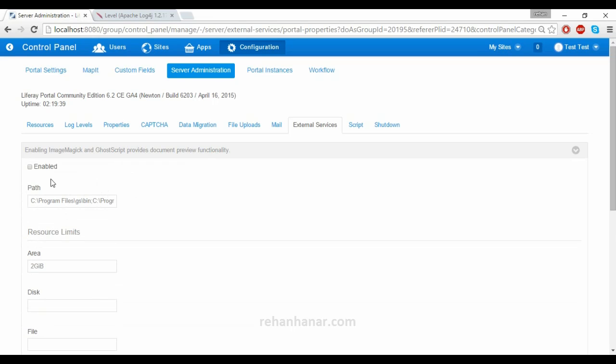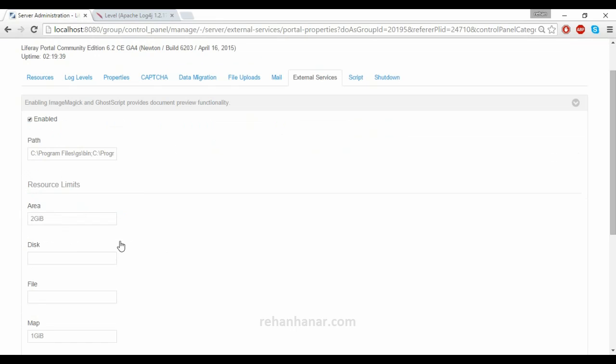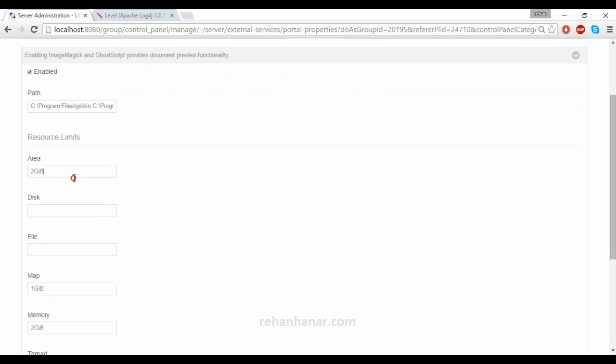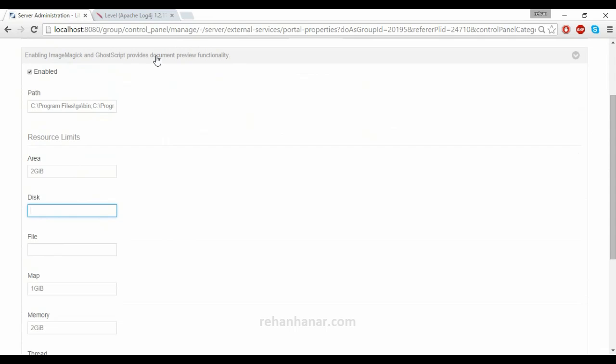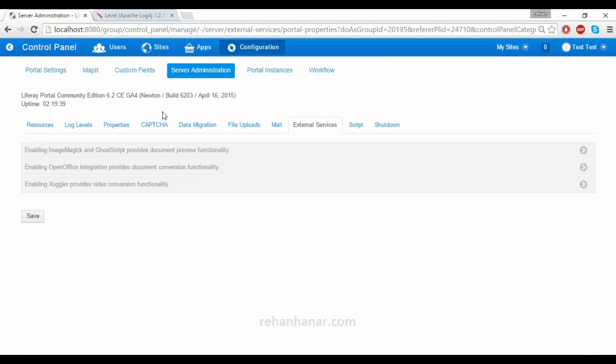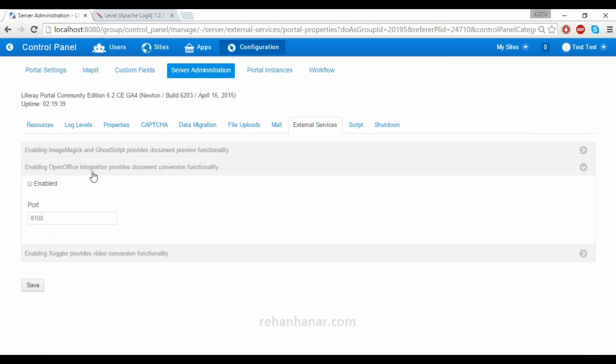You can just go and enable it. You can also set the path of ImageMagick where it is installed. You can also give the resource limit, and all the settings for ImageMagick you can set from here. And the next is OpenOffice Integration.